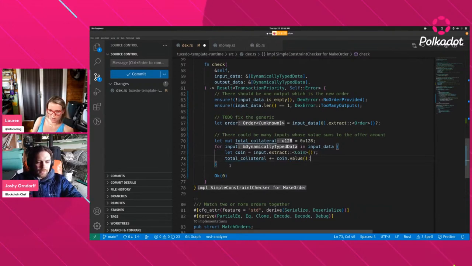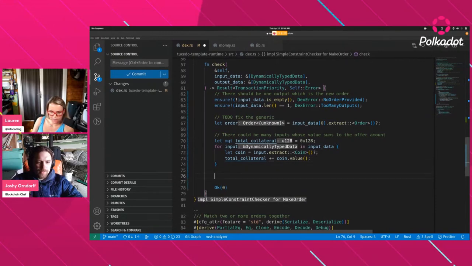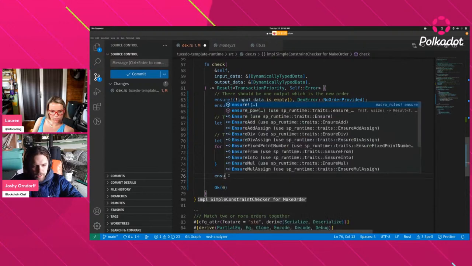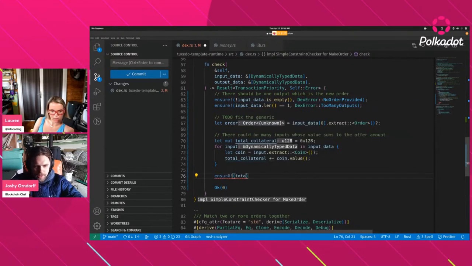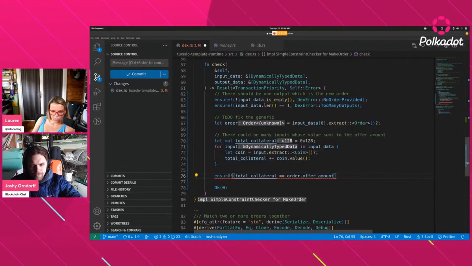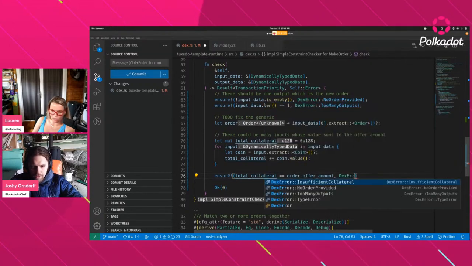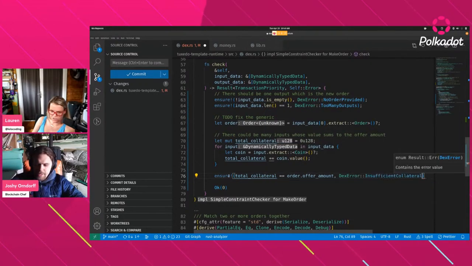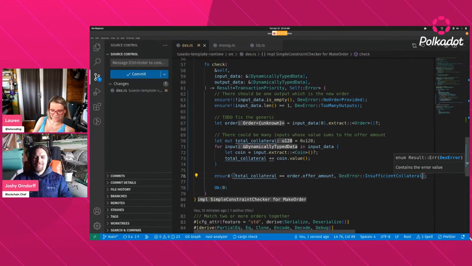Yeah, that makes sense to me. All right. So now we know the total amount of collateral that the user provided, and so finally we can ensure that the total collateral equals the order's offer amount. And if not, then we'll give back our DEX error, which is insufficient collateral, which you've already created. That's one we did think of. Amazing.